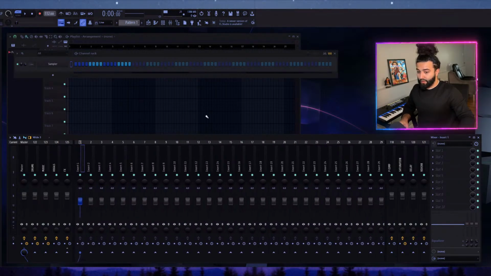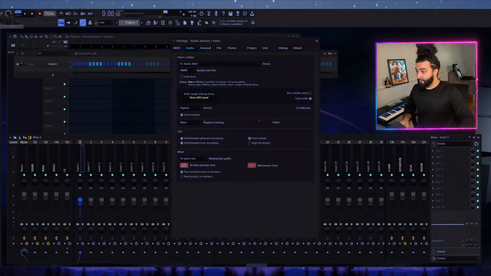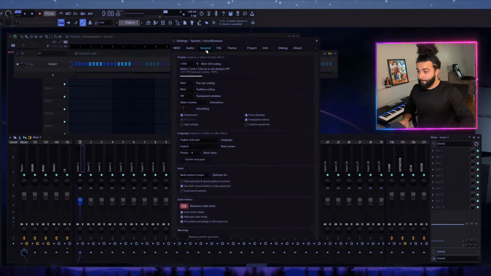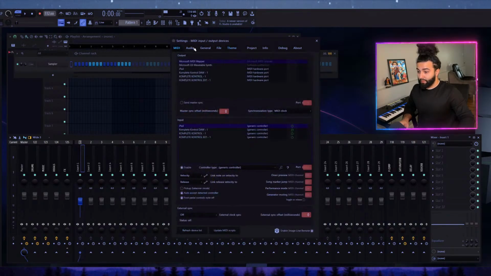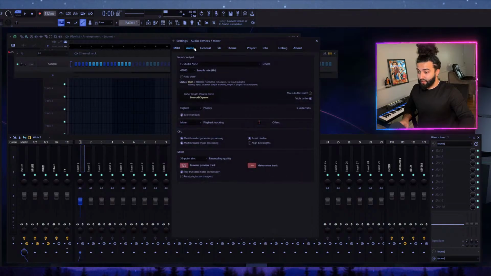So then another important thing is, when you're previewing your drum sounds on the side, you want to make sure that that is coming through the master. So how do we do that?